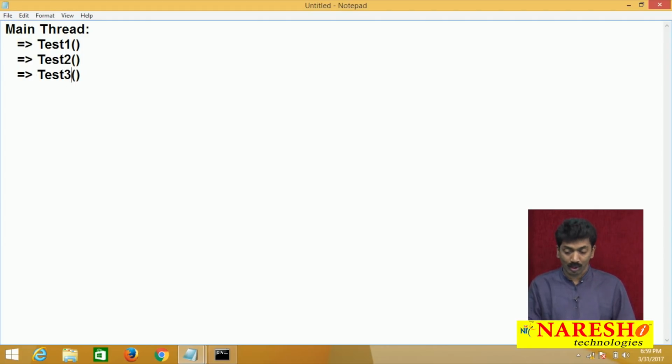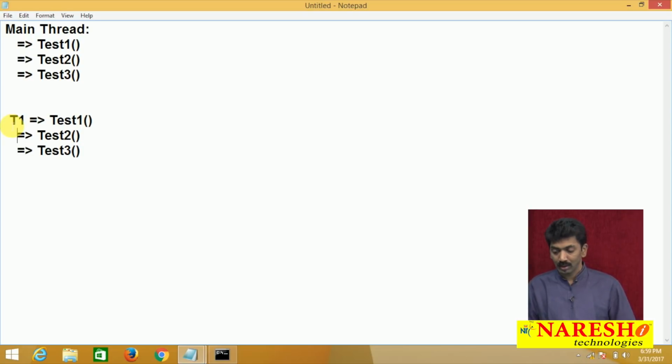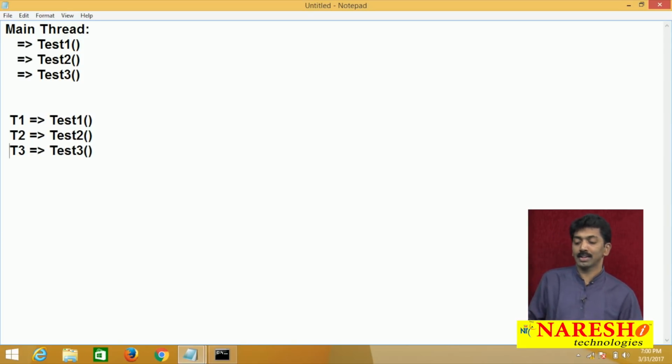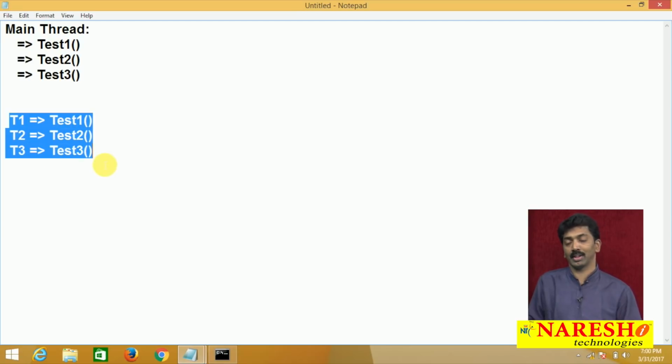So without that, what we can do is create 3 separate threads for executing this code. Thread 1 to execute the first method, thread 2 to execute the second method, and then thread 3 to execute the third method. Like this, we can execute the 3 methods by using 3 separate threads.